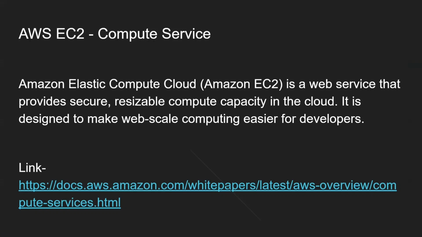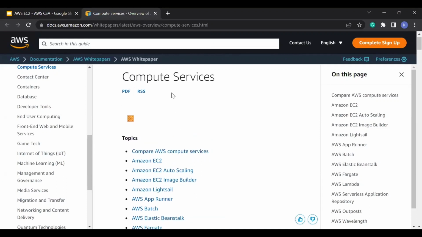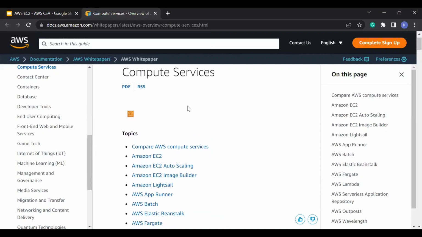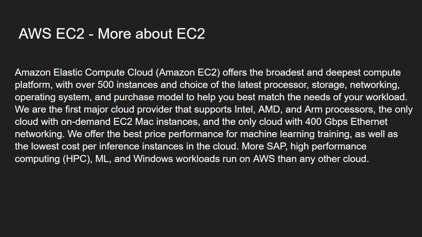If you want to know more about them, you can go to the official website of AWS, and here you will see some more information about compute services offered by AWS. Today we will be learning about Amazon EC2. Here we have some more information about the Amazon EC2 service. Amazon EC2 offers the broadest and deepest compute platform with over 500 instances and a choice of the latest processor, storage, networking, operating system, and purchase model, which help us match our best need according to our use case and our company requirement.